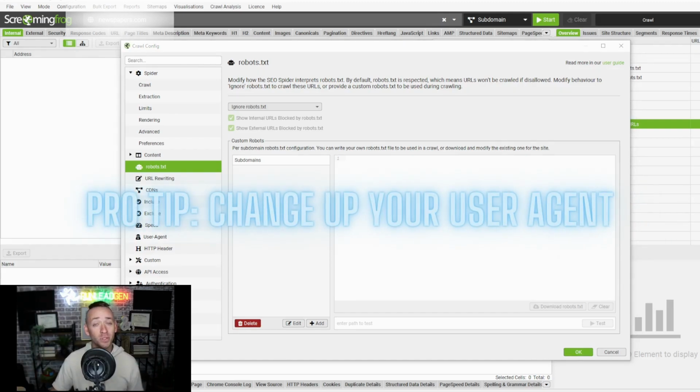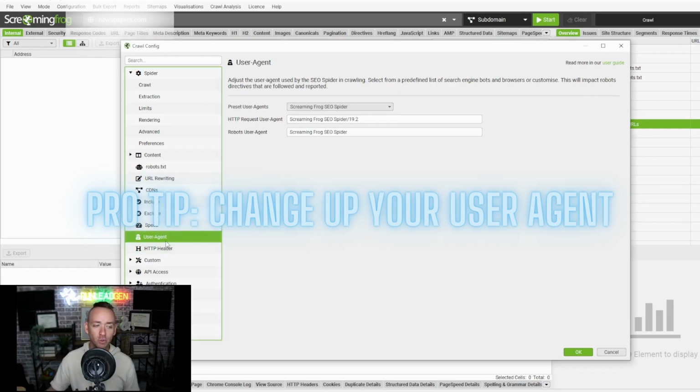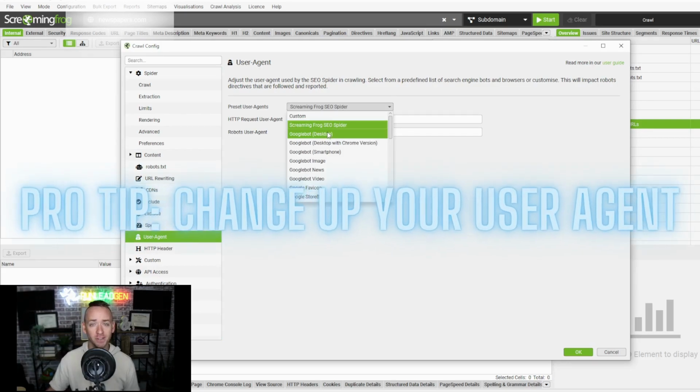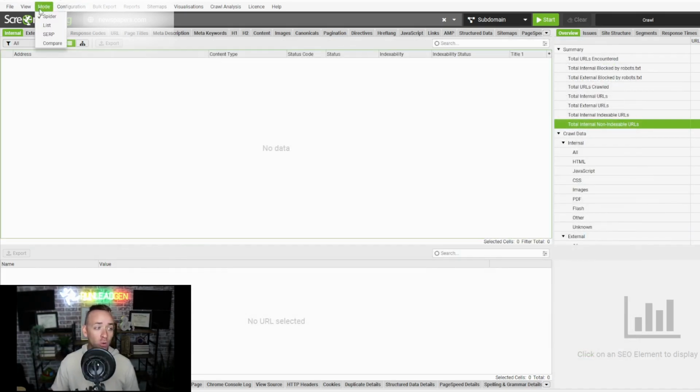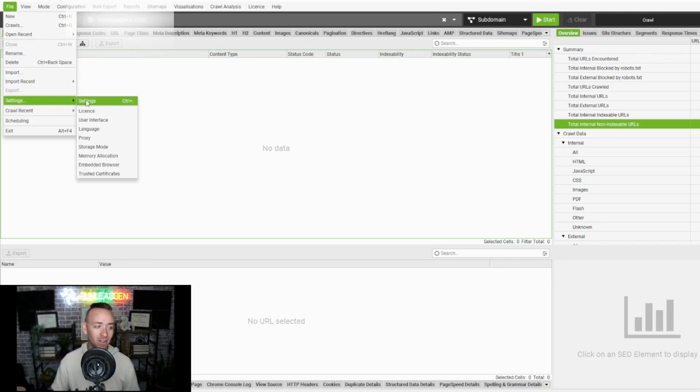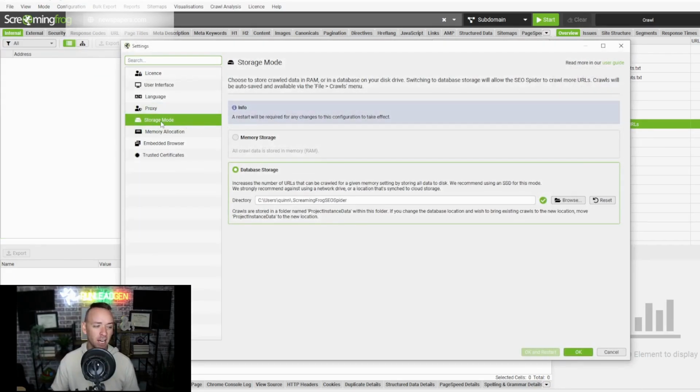Another quick pro tip, if you're having trouble running your crawl and nothing's happening, you may also play with changing the user agent from the Screaming Frog SEO Spider to other user agents. We're going to go ahead and leave the mode on Spider, and we're going to come over here to the settings in file, and we are going to make sure that this is actually storing in the database storage. This will allow us to refer back to the crawl in the future, as well as help for anybody who's using a large amount of resources for larger crawls.